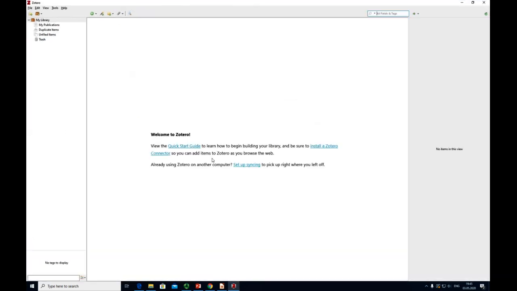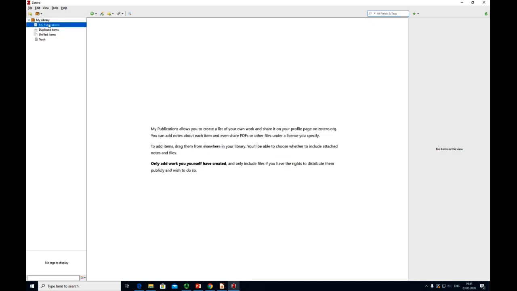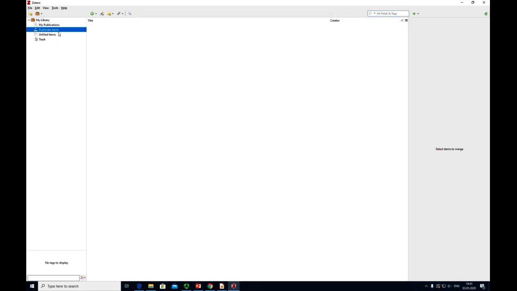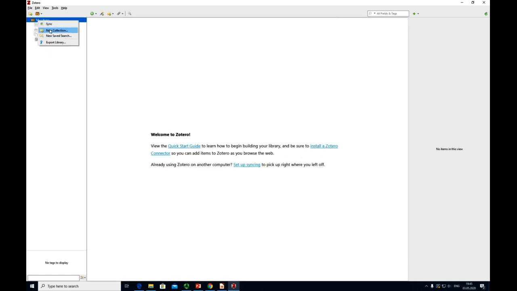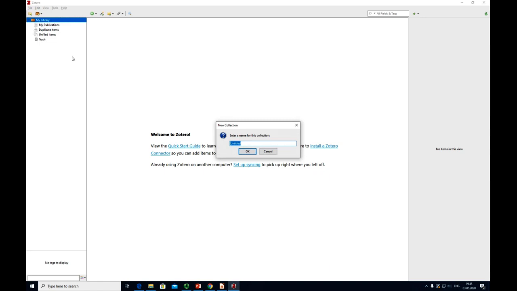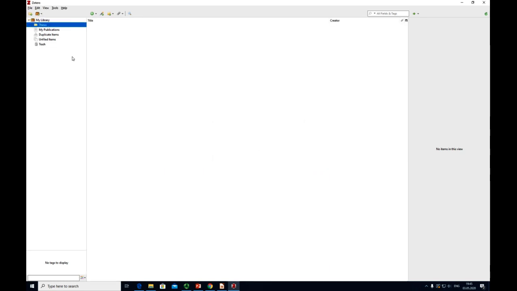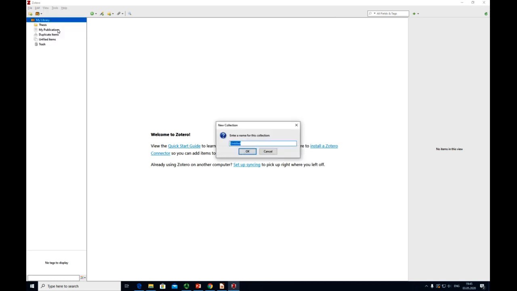Here it is, Zotero. It welcomes you, so you can go to Quick Start Guides, and there are a lot of videos about Zotero on YouTube. You can just go there and search for a specific topic you like. Now in the left pane here, you have your library with your publications, duplicated items, untitled items, trash. Well, you can create here new collections, write thesis or first article for PhD.